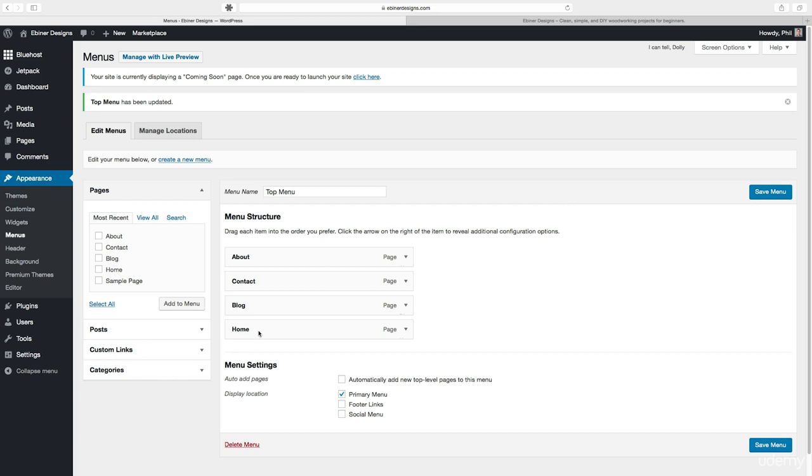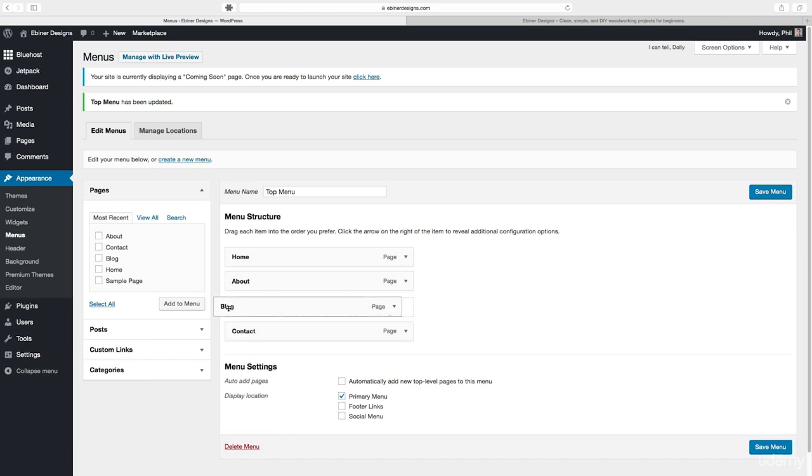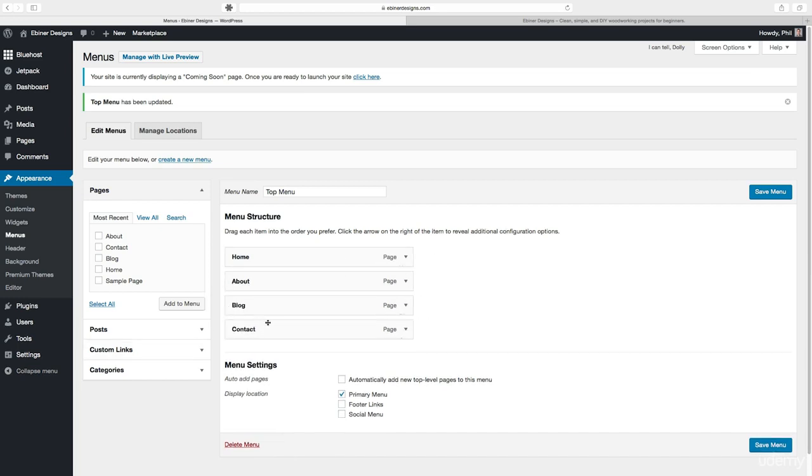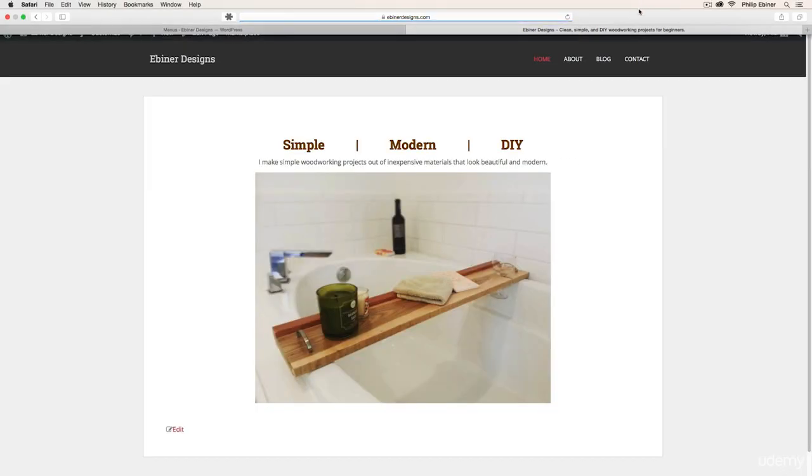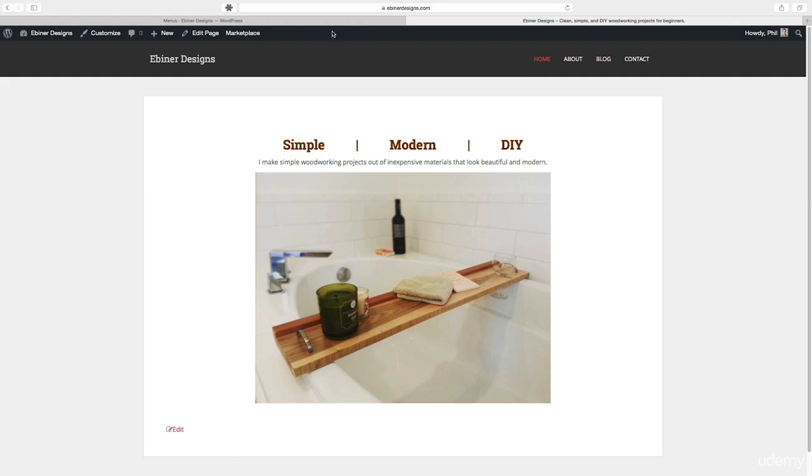We probably want to switch up this order, so we want to move home up. So let's just move home up. And then let's put about second, blog third, and contact fourth. Save the menu, refresh, and now we have that menu looking really good.